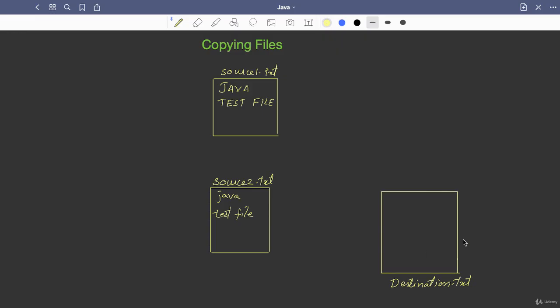Now you have to write a program which will have two source files, source1.txt and source2.txt, which we just created. One has everything in uppercase, the other has the same thing in lowercase. You have to copy the contents of source 1 into another file, destination.txt. After that, you have to copy the contents of source 2, so the contents of two files go into a single file.